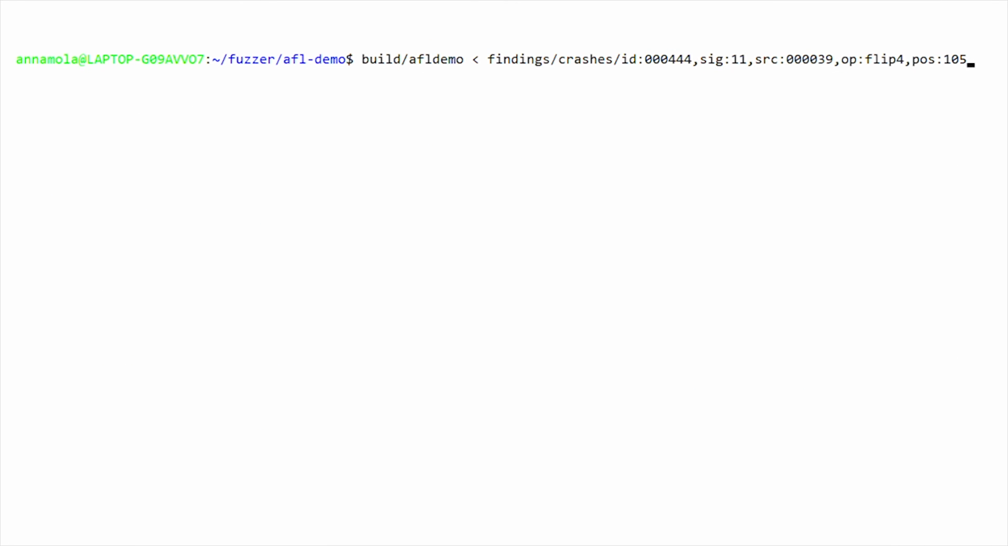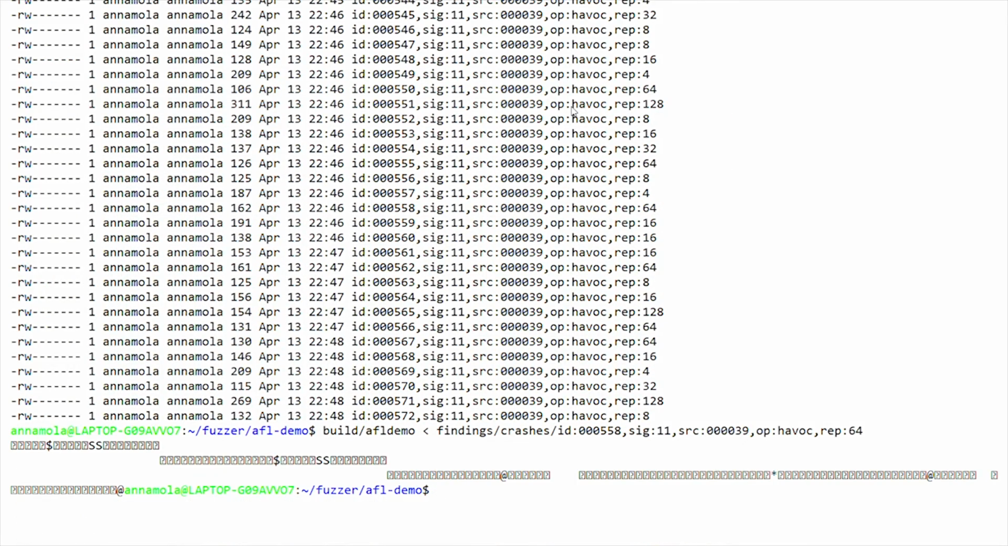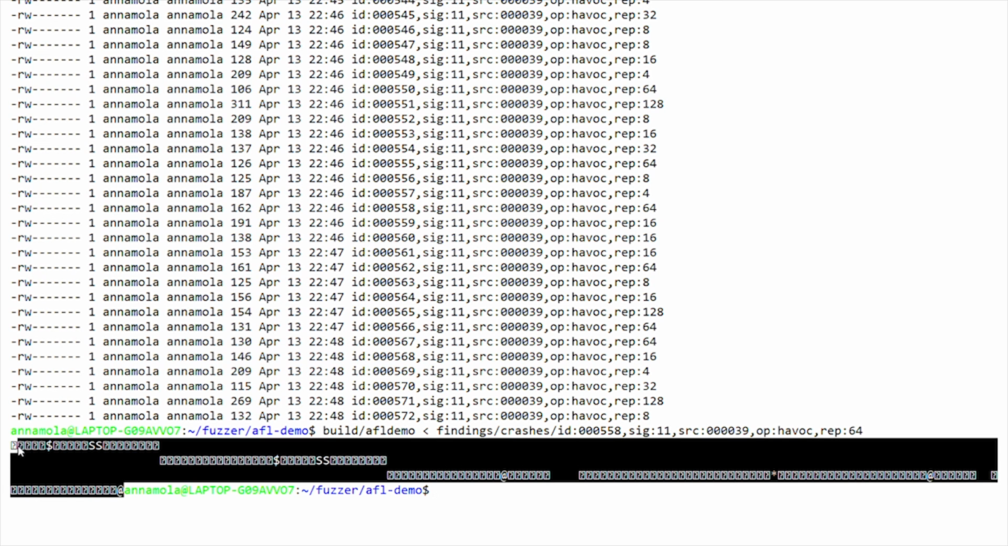So what I'm going to do now is just send that crash into the standard input of my program and see what happens. And as you can see, we get a really weird little output here. And we can do that with any of the crashes that we found. And so this one has a completely different output, very different from Hello World where we started.